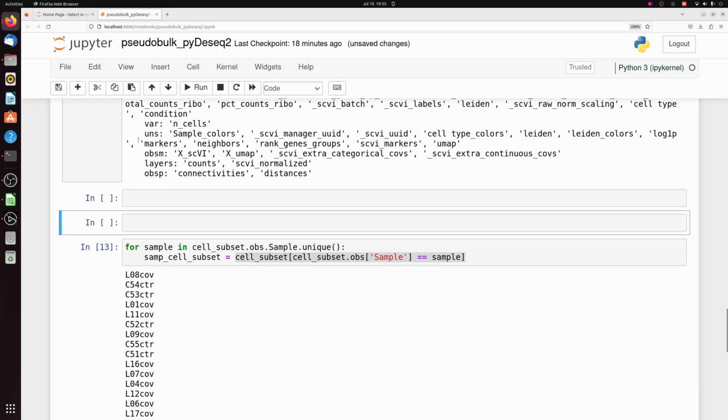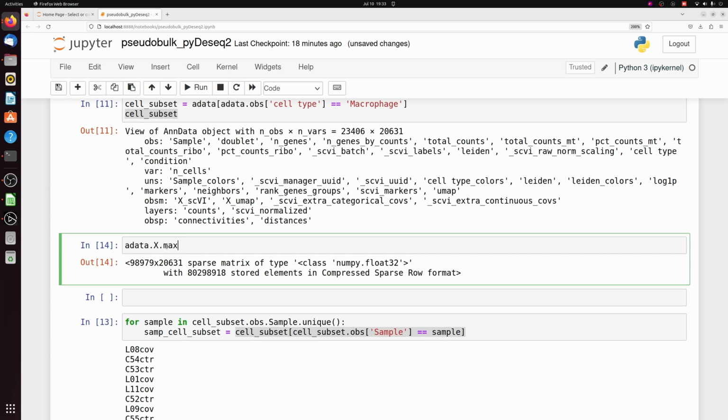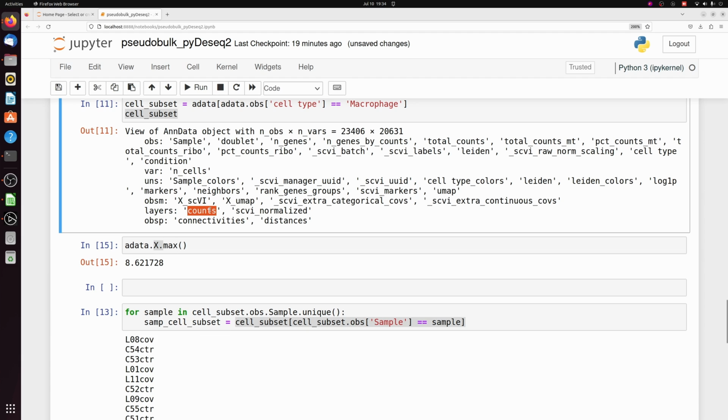And then one important point here is that my AnnData has already been normalized and converted to log. We want the raw data for this. So where your raw data is might be different depending on your AnnData object. If it's not normalized already, you can just use the X directly. In my case, I have the raw data saved under the counts layer.